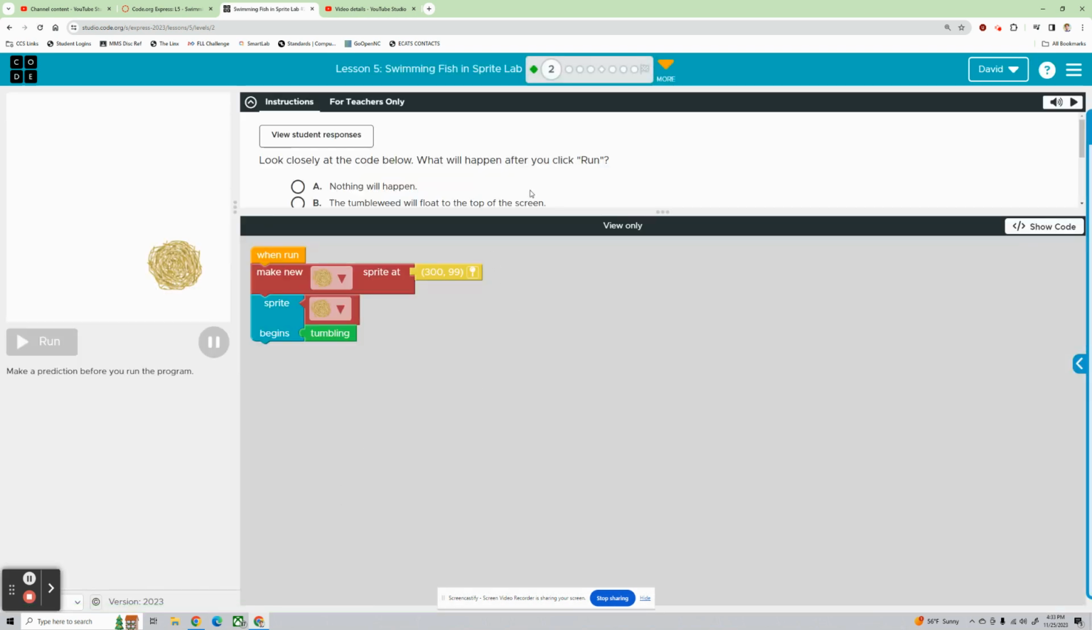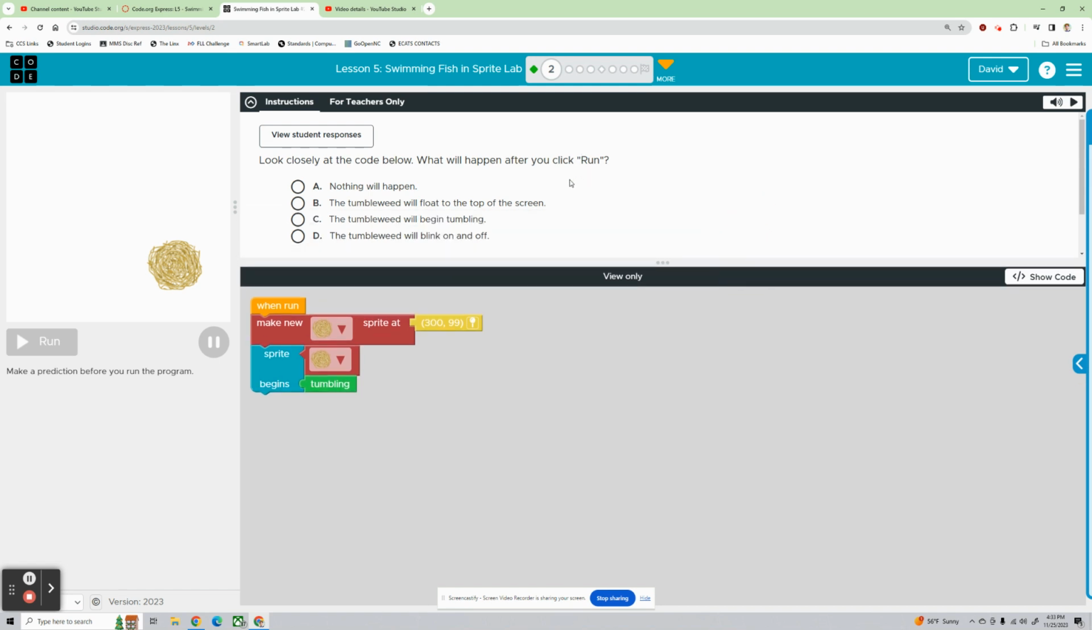All right, so we have a prediction bubble to get started. Look closely at the code below. What will happen after you click run? Let's see. A, nothing will happen. B, the tumbleweed will float to the top of the screen, go up. C, the tumbleweed will begin tumbling, which would make sense, right? Or D, the tumbleweed will blink on and off.